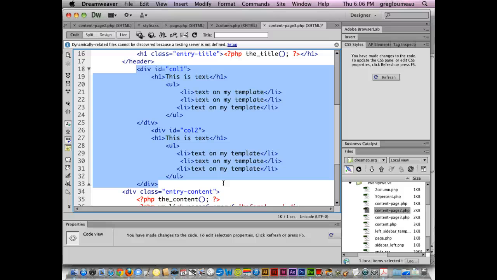You can erase the old one if you like. That's probably a good way to go. Just highlight 18 through 25 if that's the div to div on yours, and erase it and type all this stuff here. Now while you're typing this, I'm going to explain what's going on.